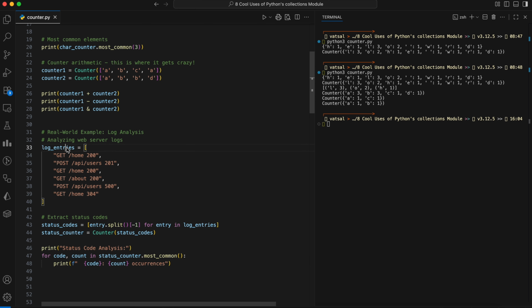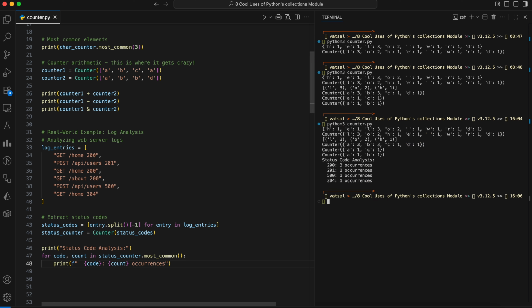Okay, let's look at the practical application of the collections.Counter class for analyzing web server logs. It begins with a list of log entries where each string contains information about a web request. To analyze the frequency of different HTTP status codes, the code first uses a list comprehension to extract the last element, the status code, from each log entry. This list of status codes is then passed to the Counter class, which efficiently counts the occurrences of each unique code. Finally, the code iterates through the status counter using the most_common method, printing each status code and its corresponding count in descending order of frequency.